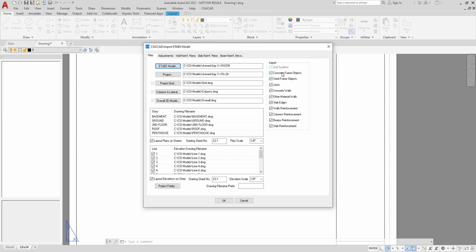I have the ability to deselect them if I'd like to. You can see there are concrete frame objects, slab edges, wall reinforcement. You have the ability to change your plans scale with this pull-down menu, as well as add prefixes to any drawing names.